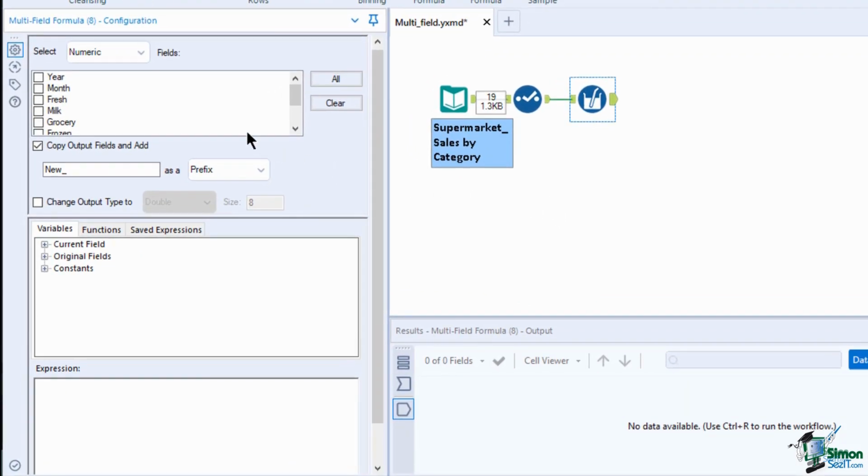The first part of the configuration window has the list of fields available from the input data that we connected it to. You can minimize this list by selecting the specific data type that you want to work with. In this example, all of our fields are in the double data type, which is numeric. In the list, select fresh, milk, grocery, frozen, detergents, paper, and delicatessen as the fields that we are going to work with. You can also choose to include the dynamic or unknown fields to take in new fields that will be added in the future.